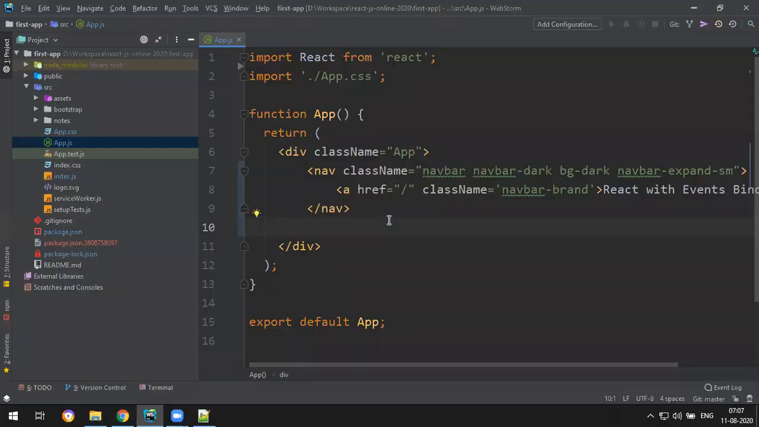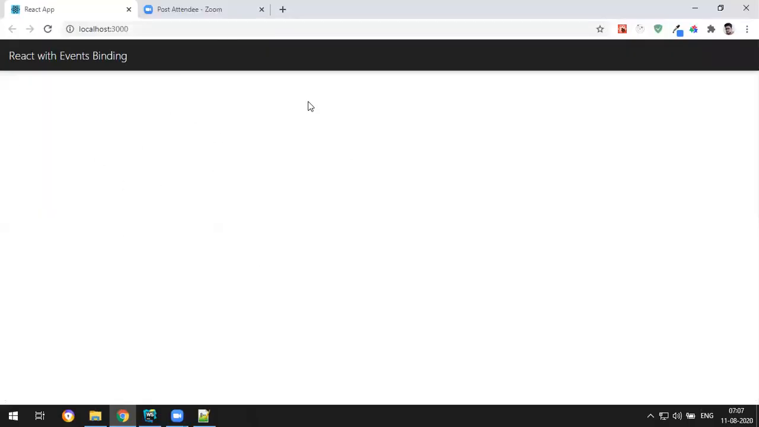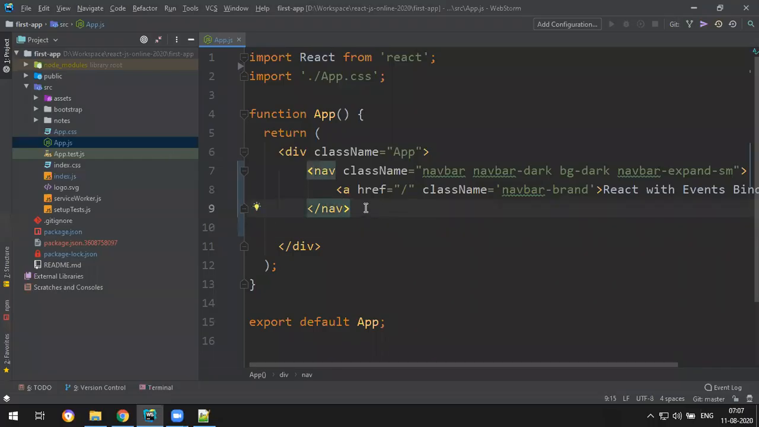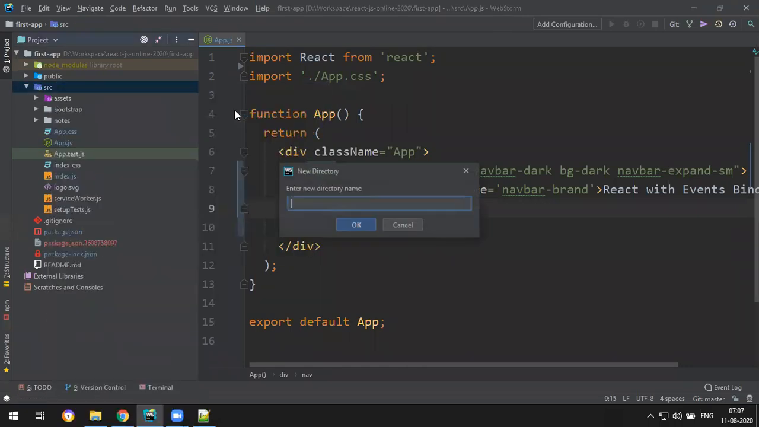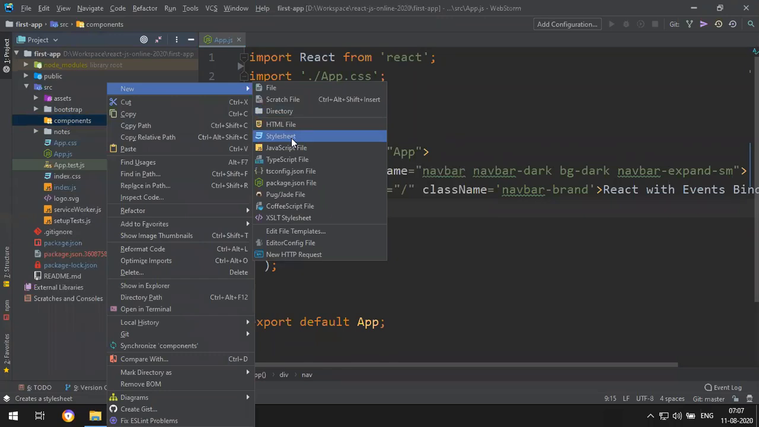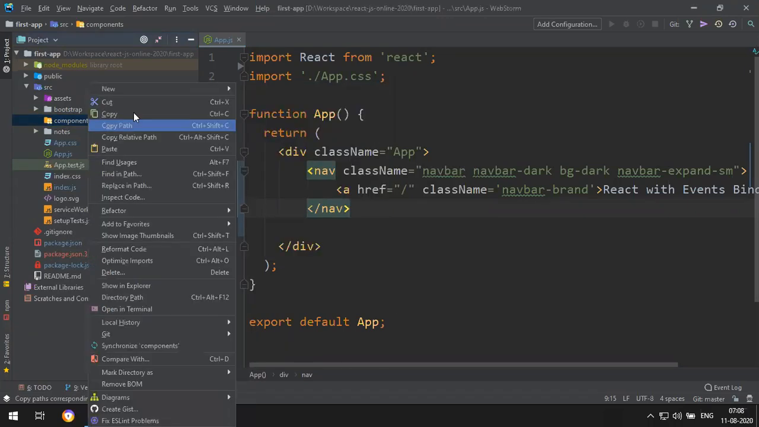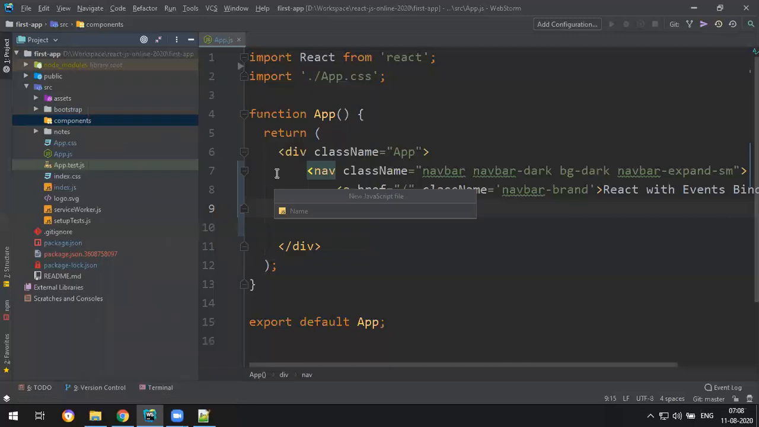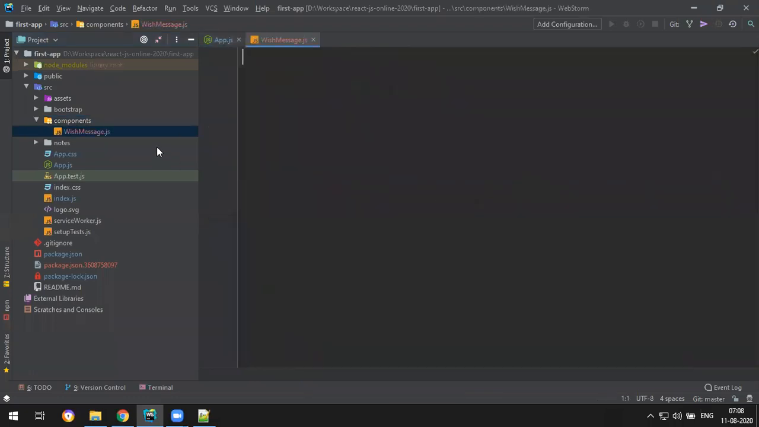Now I want to create a new component to explain the state changes with events. Go to src, create a new directory called components. In this, I create a new JavaScript file called WishMessage. Let's keep it empty, enter. And let's make the setup class-based.